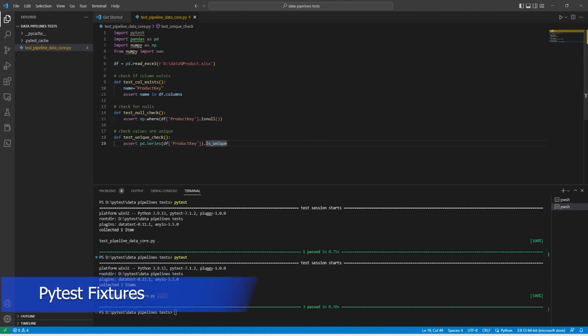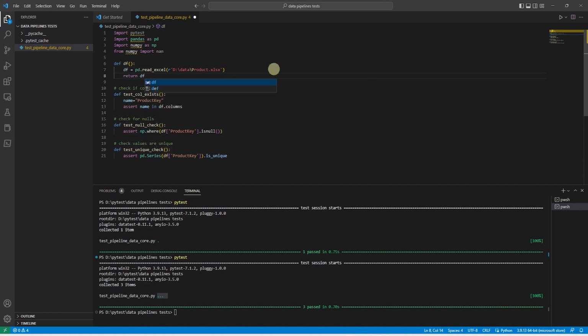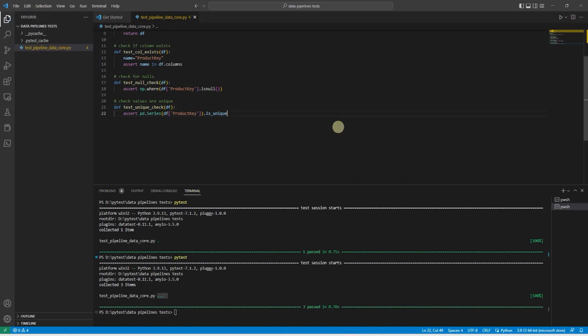Another feature of Pytest is fixtures. We can define a function that we can utilize throughout our code. We can wrap our data import in a function. We define a function called df. In this function, we read in the data from Excel, and this function returns the df object. Once we decorate a function with @pytest.fixture, the function is marked as a fixture. Going forward, any function we define will take df as an argument, and the df will come from this fixture.